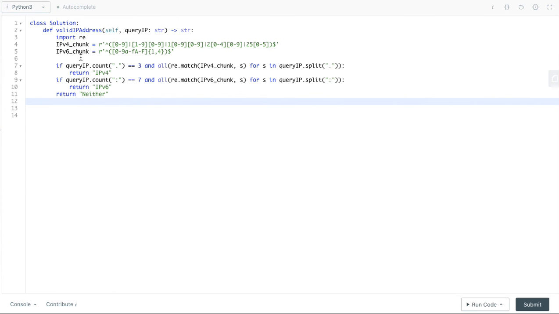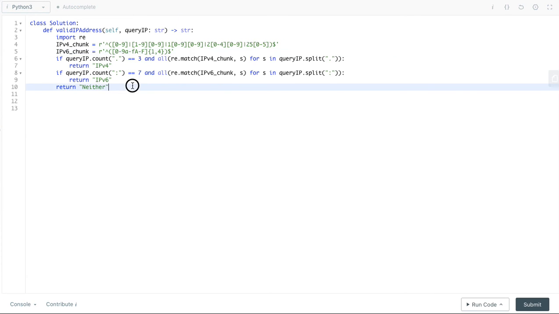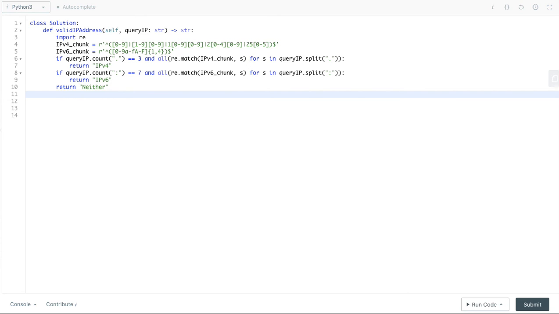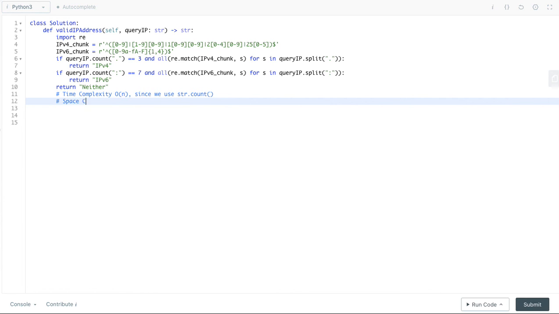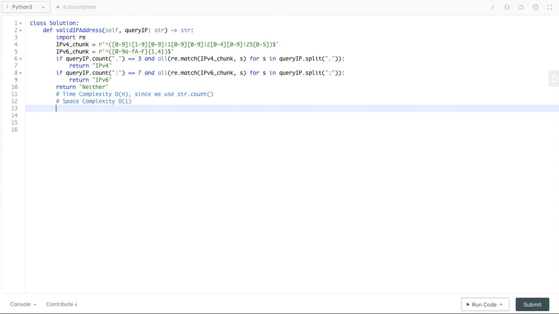Finally, we can analyze the code for complexity. So since we use count, it has a time complexity of n. And for space complexity, it will be 1, since we use a constant space syntax and variable here.